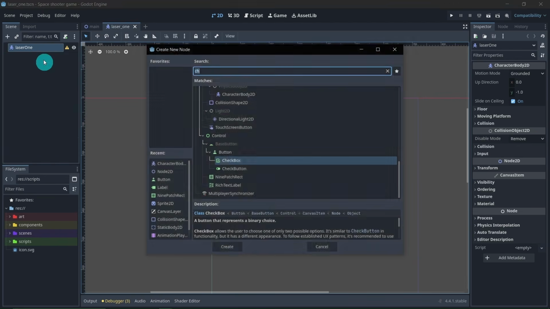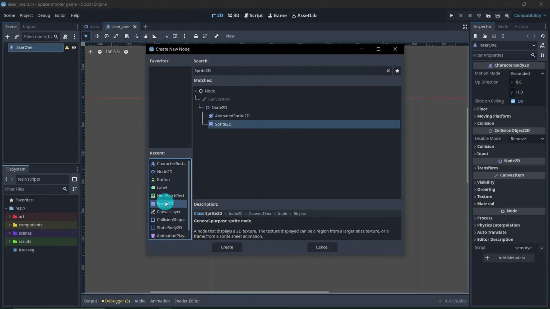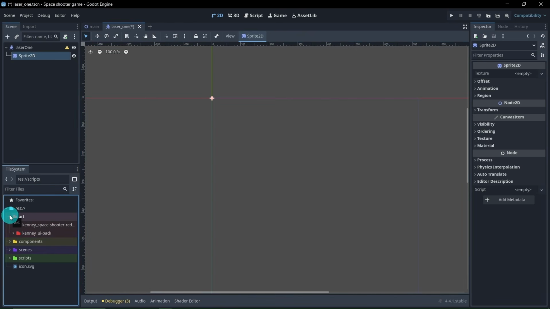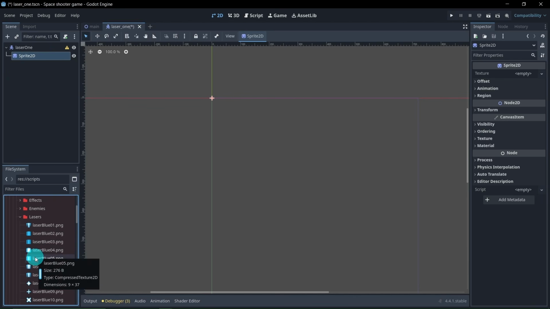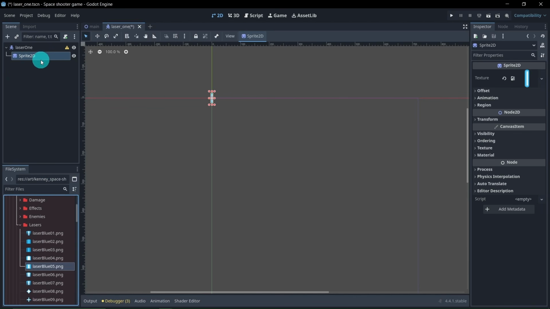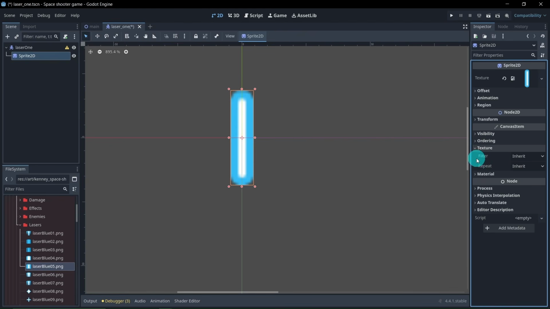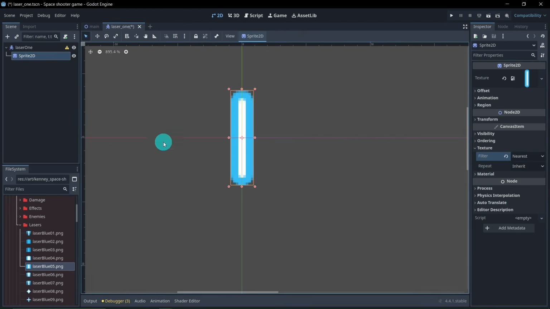Let's right click, Add Child Node. Let's simply use a Sprite 2D. Then we're going to grab the sprite we want to use inside our Art folder, Space Shooter. Let's locate the lasers. I just want to use the simple cylinder laser, so let's try and find that. I think it should be one of these. Let's see what this one looks like. Drag and drop it in. This looks pretty good. You can zoom in a bit to view it better. Now if you want to make it more clear, you can go to Texture, Filter, Inherit to Nearest. And there we go.